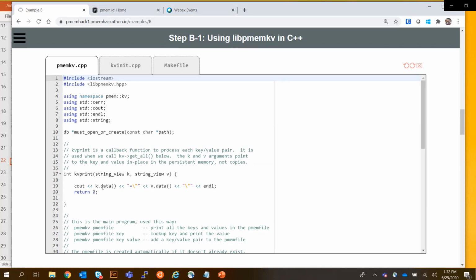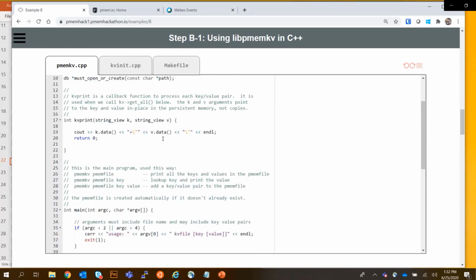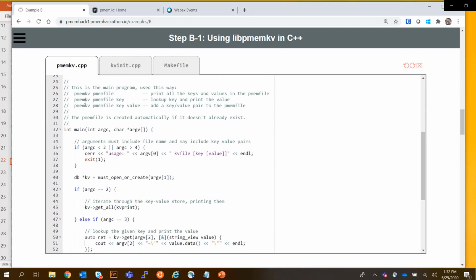So this is just a handy little print function that I'm going to use later down in my example. Now the way I arranged this example to work is you can run it in one of three ways. If you run the program and just give it the name of the persistent memory file, then it won't take any actions, it won't modify that file at all. It will just print out everything in that file. It'll find all the keys and print them out with their values. So it'll call that kvprint routine that I just showed you for everything that's in the file.